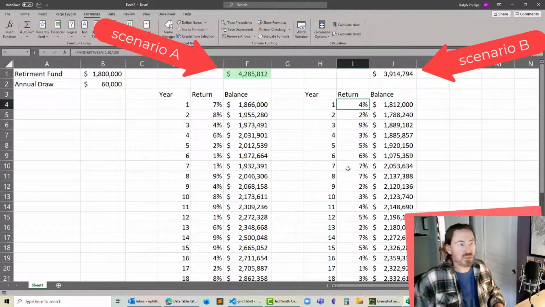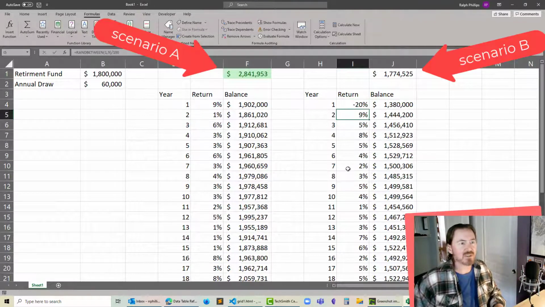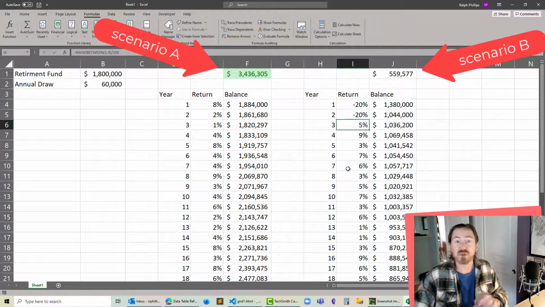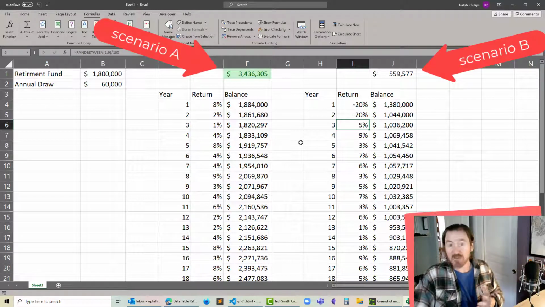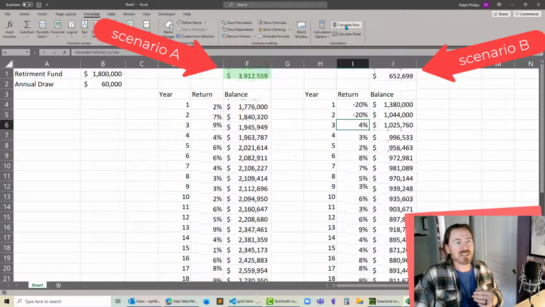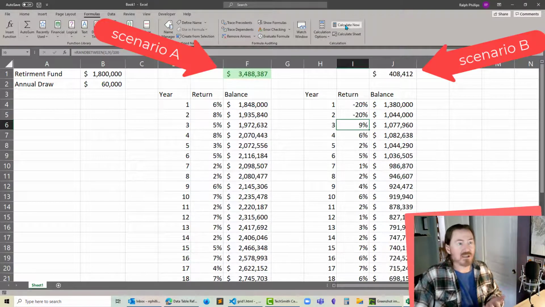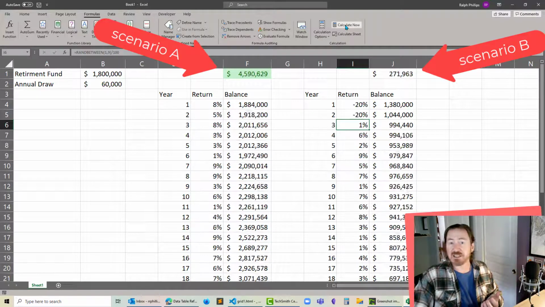For scenario 2, I'm going to put in a negative 20% return and a negative 20% return for the first couple years. So that's a 2-year recession, big drop in the markets, big effect. Now, of course, doing that, as I recalculate, we're always going to see scenario A being the better one because it's not taking those big hits.